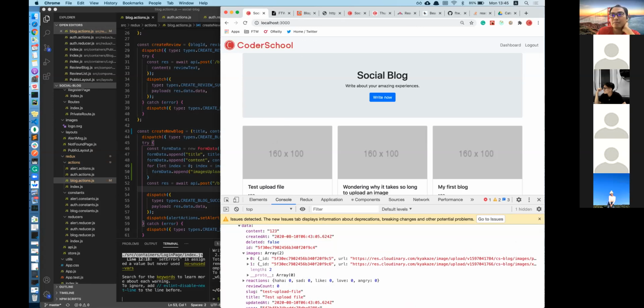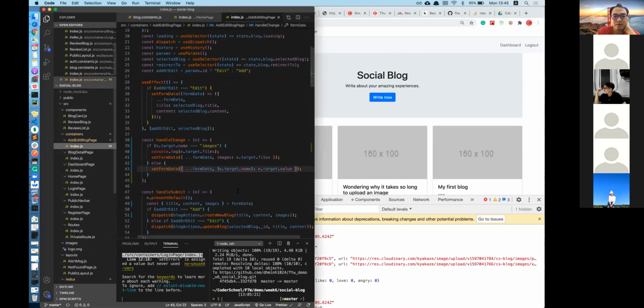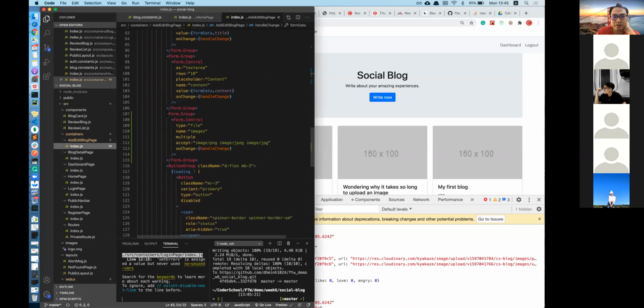Okay, let me summarize and walk through everything again. First step, we add a new form control. Basically, it's an input with the type file, the name images, and multiple to allow the user to upload multiple files. Accept is here we restrict: we put a rule that we only accept PNG, JPEG, or JPG files. And on change is our handle change function as usual.